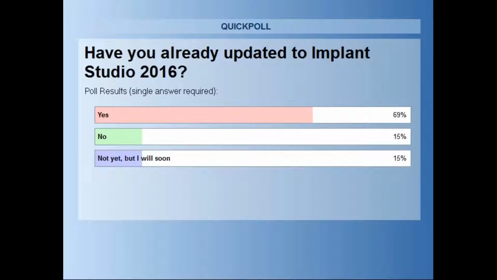That's very good. You have these tools available pretty much at this very moment. 15% of you decided that no, you're not upgrading. Well, fair enough. And 15% of you said that you haven't updated yet, but you will update soon. I hope that it's because now you can see how much you can gain with the tools that are available in here. All right, very good.